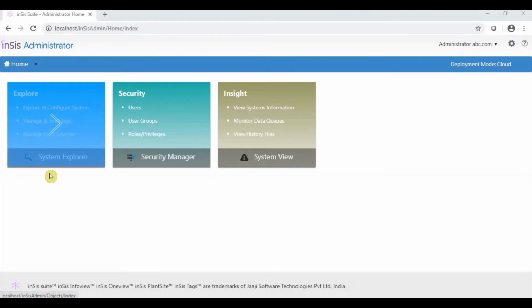Using System Explore module, you can create and manage tags, configure gateways, configure settings, etc. Using Security module, you can manage and create other users, user groups and roles for your company. Using Insight module, user can view various inside information of system like tag values, data queues, etc. This module will help you to troubleshoot connectivity and data issues.